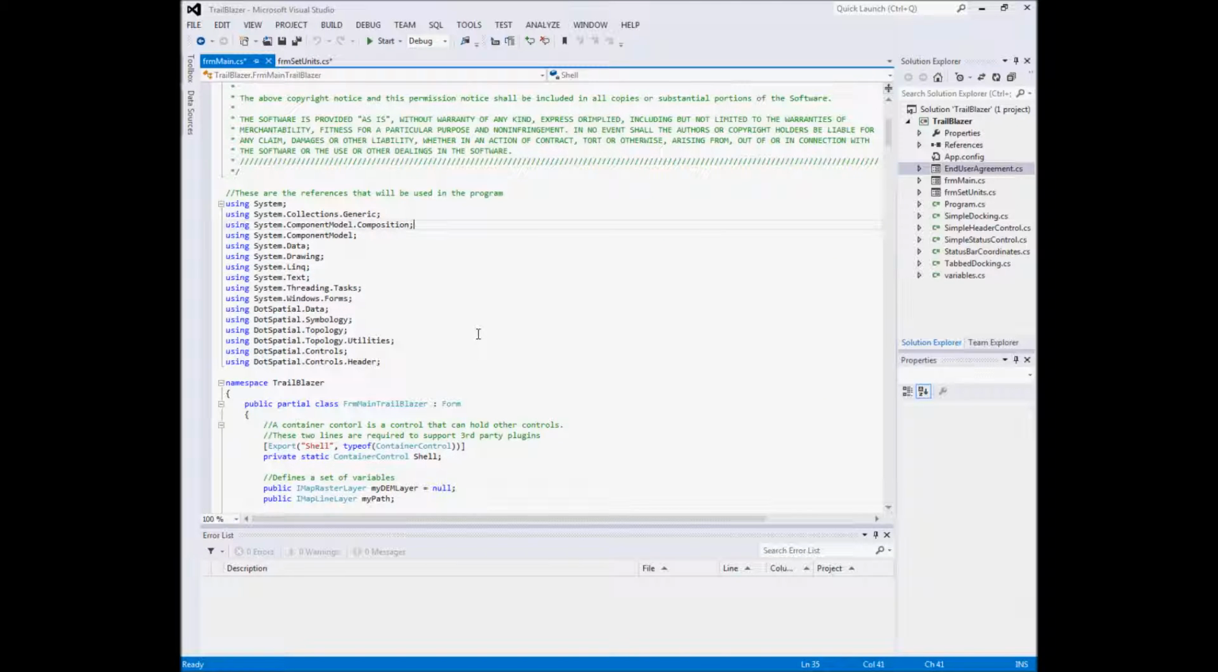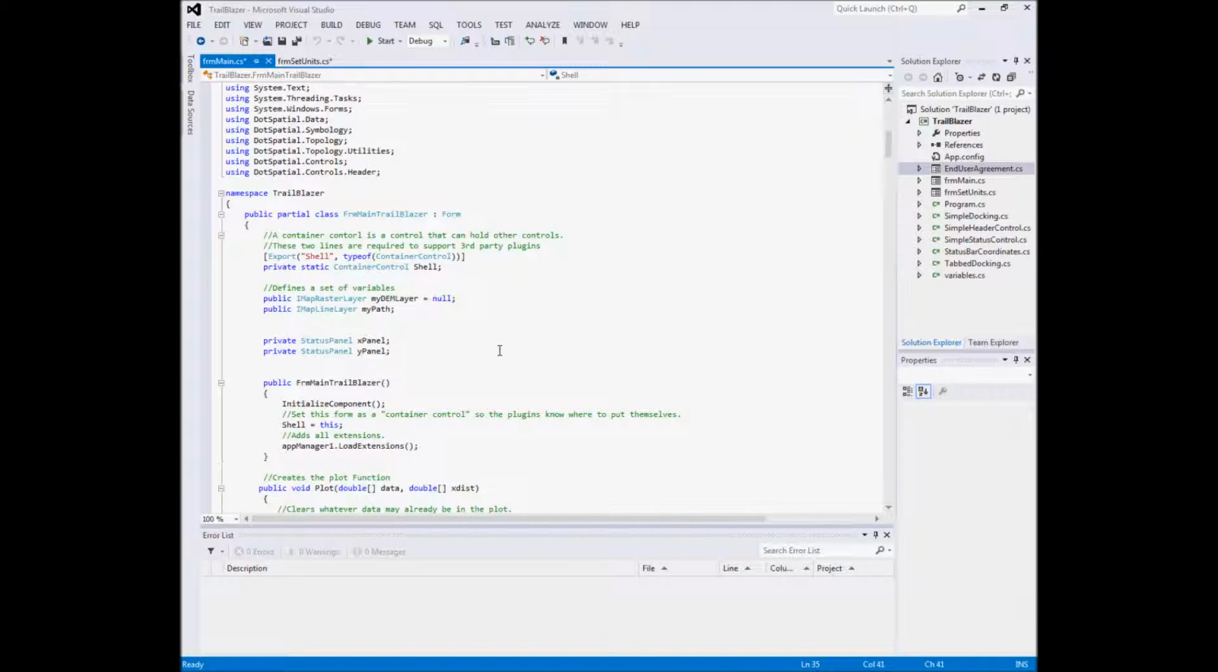The first thing that we do is we set a series of references that will be used in the program. The next thing we do is we create a container in our main form that can hold all of our other controls. These will be used for our extensions and add-ons that we use throughout the entirety of the project. The next thing we do is we define a set of variables for use throughout the project.